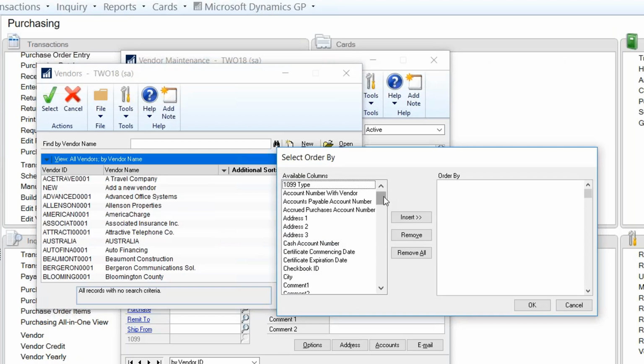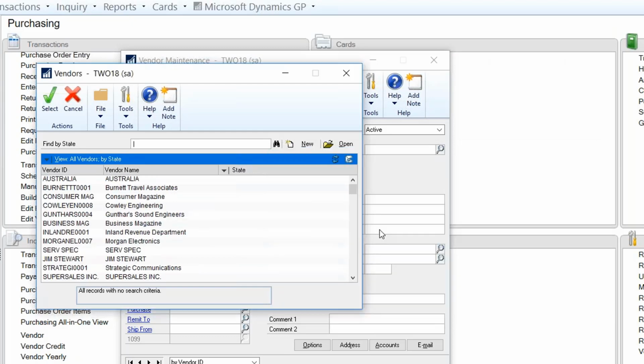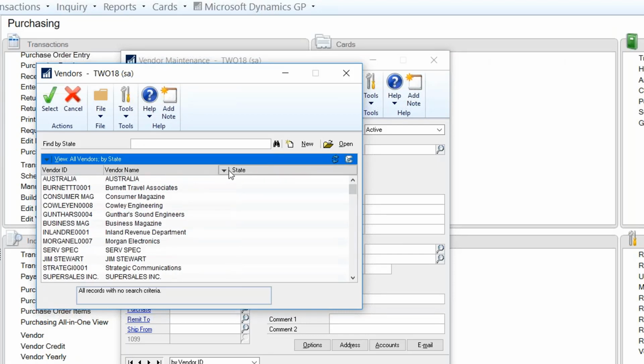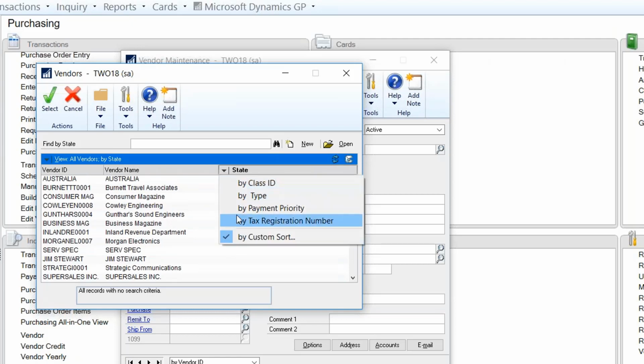I can click on custom sort, and let's say that I want to sort by state. So I want all of my vendors in state order. Once I click on that, I see that all of my vendors are now in state order. When I click on the down arrow, I don't see by state because it is part of the custom sort. How do I get that to be a predefined sort? That is where the advanced lookups comes into play.